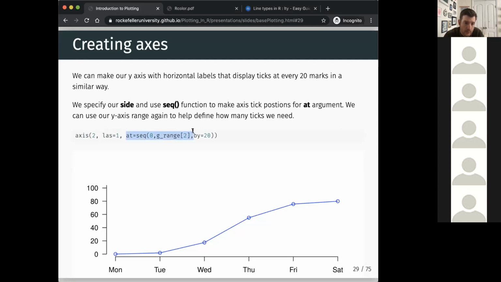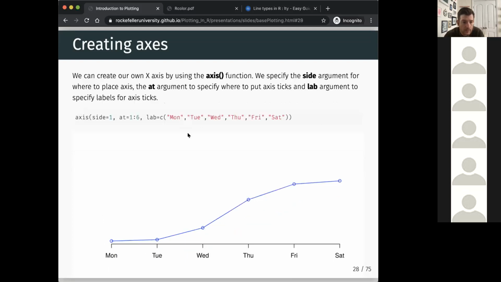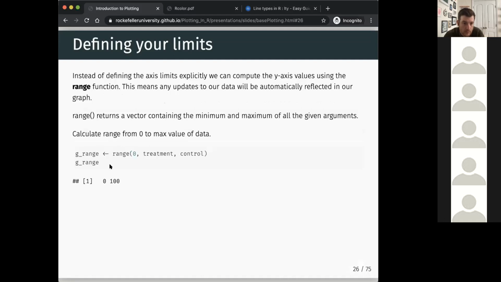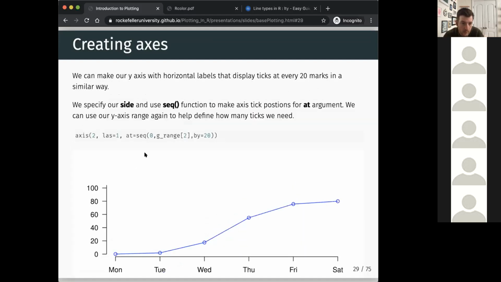And then you say where you want the ticks. Okay. And so we're using the seq function, which we met yesterday. And we're saying we want to go seq from 0 to grange[2]. So if we go back and look at grange, anytime you use the range function, it produces a vector of length 2. The first point will be the lower limit, and the second point will be the higher limit. So this is where our 100 is. So we're saying we want 0 to 100, and we want it by 20.